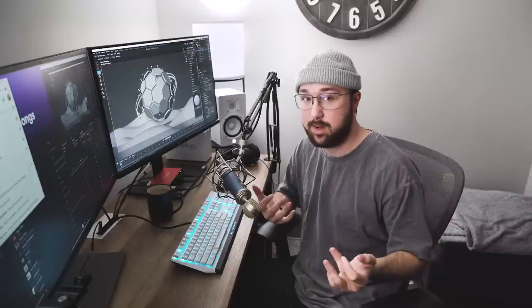A friend got it for me for Christmas, and it's such a great gift. And you can get it for your camera. You can use your camera as a webcam.